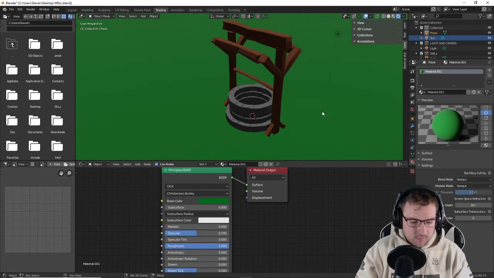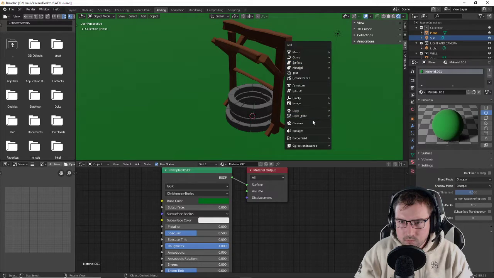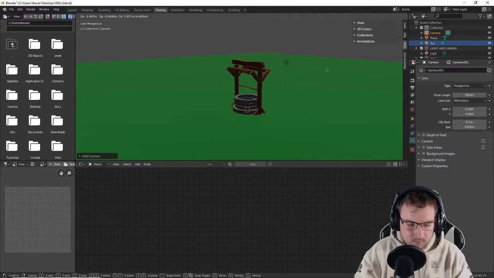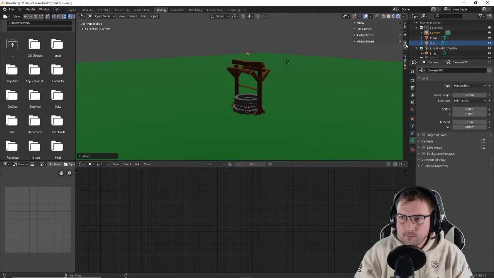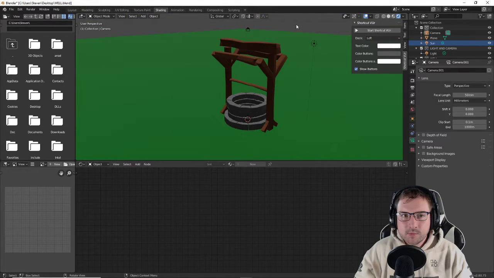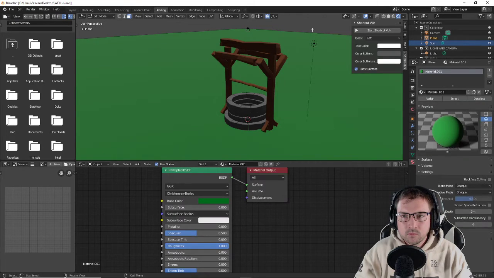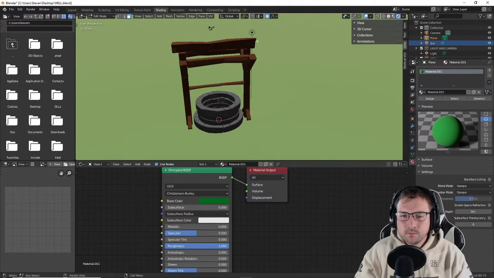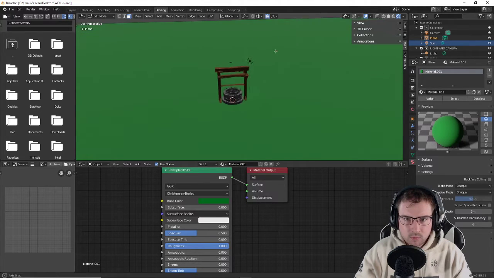We add a camera, Shift A. Camera. Grab it. Yeah, I don't know what's going on with this. Being a jerk. Usually you can switch to your camera here too. I don't see that option anymore. Anywho, you guys get the idea. Looks pretty good.